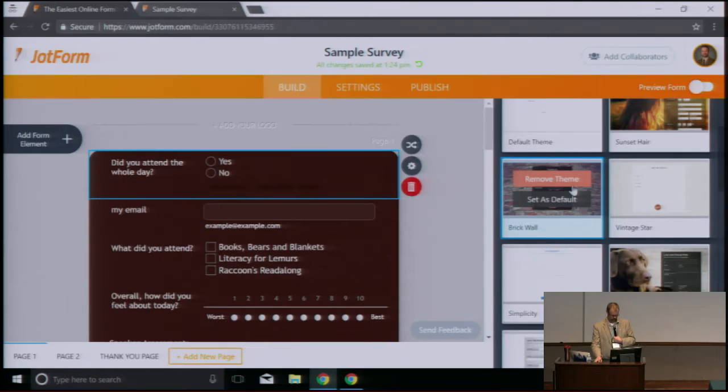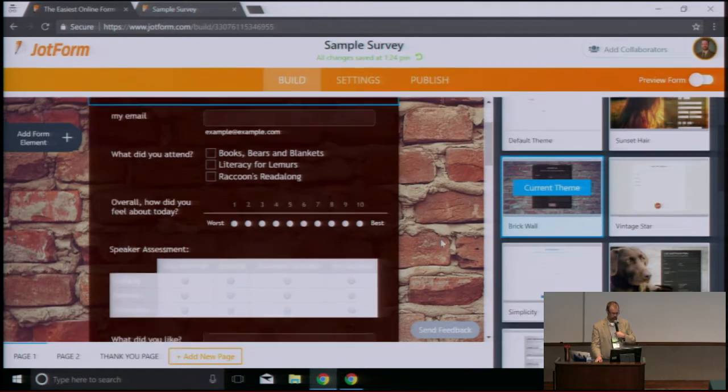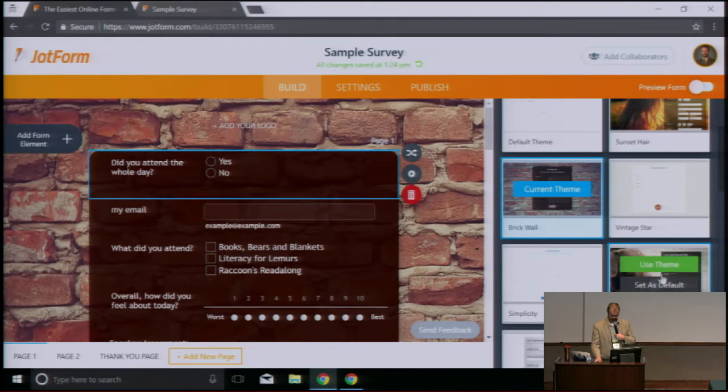So there's one with a brick wall or dog.